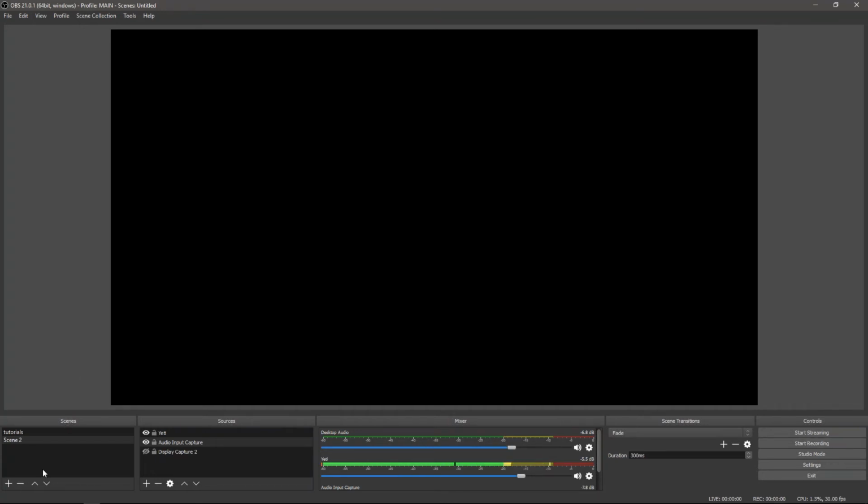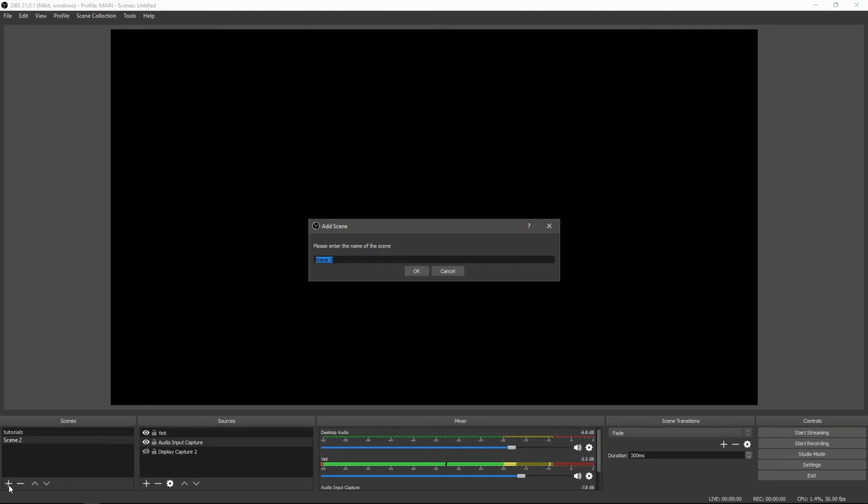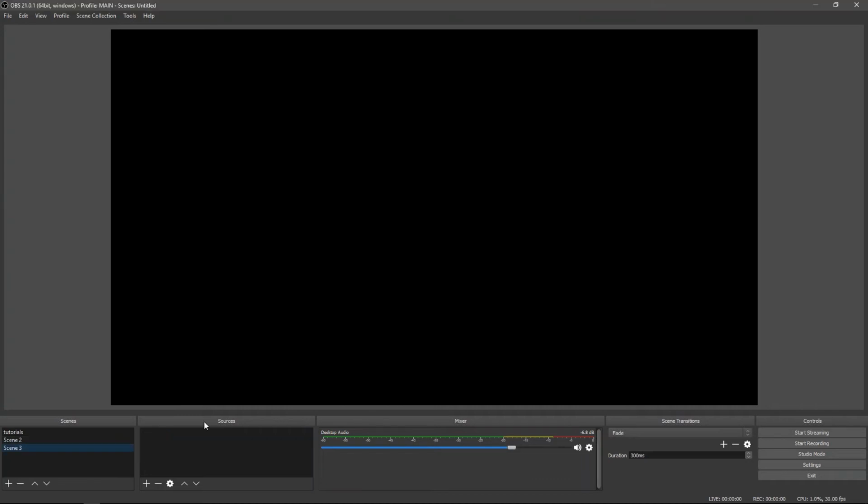If you don't have a scene, just go ahead and click on this plus button to add a new scene. Label the scene whatever you would like to label it and click OK. So from here, let's go ahead and add a source to our scene. So I'm going to go ahead and add this again by clicking on the plus sign.